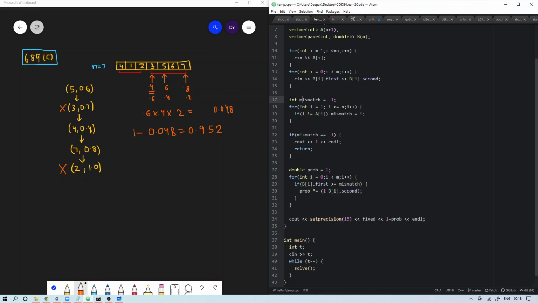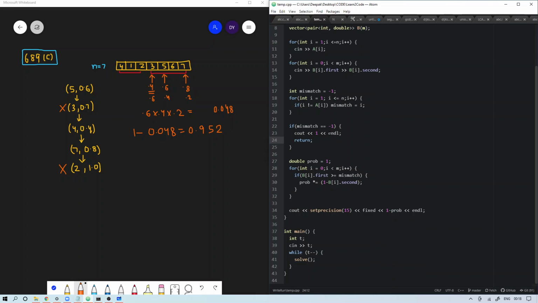So here we are checking for the last index where the element is not at its correct location, right? This is what we are checking here. But if all the elements are at their correct location, in that case, this value won't be updated. It will remain -1. So we can check it as -1. If it is -1, it means the array is already sorted. So the probability will be 1, and we are done. We'll return here, right? Okay.